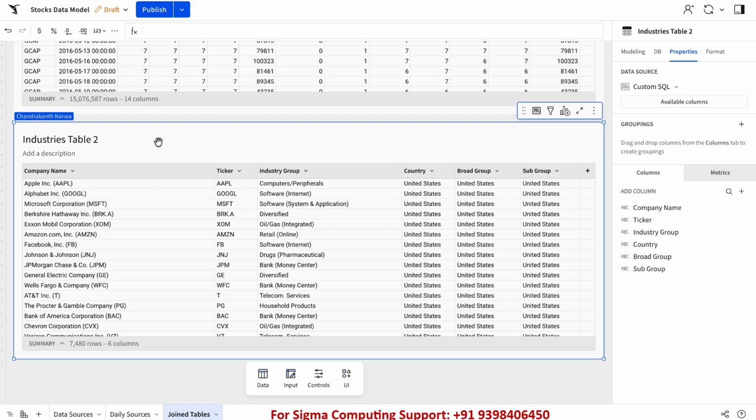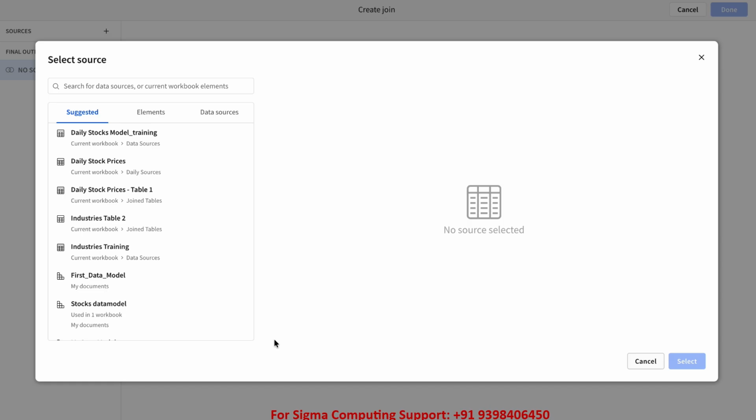Now click on data again, table again, join here. Now you can see daily stock prices table 1, industries table 2. You can see suggested tables, right? A lot of tables are already in the picture, but the tables we have created just now are table 1 and table 2, so we will be joining those two tables only.